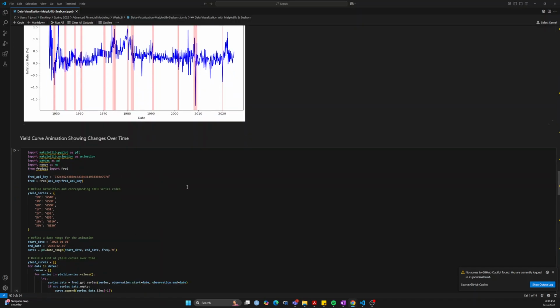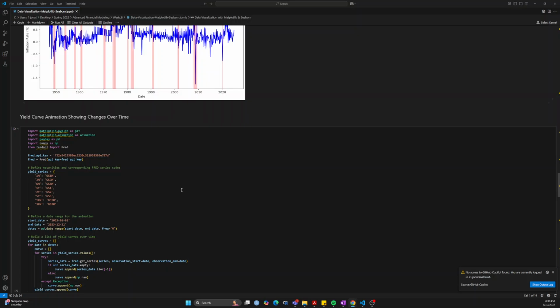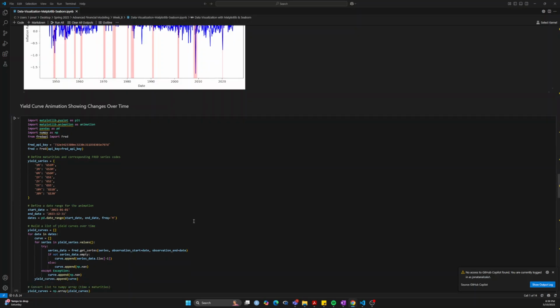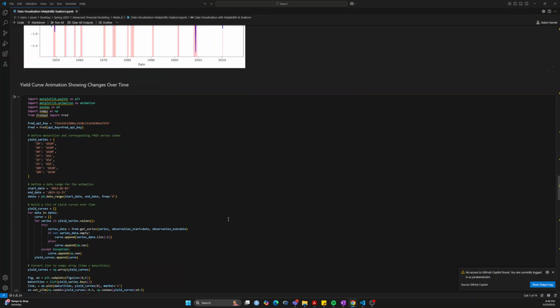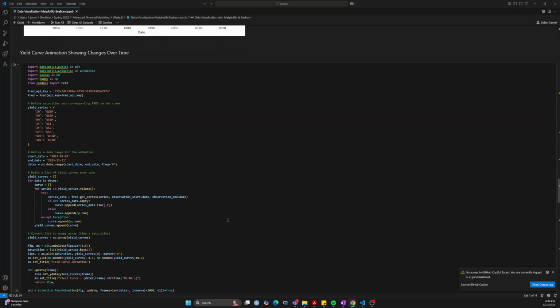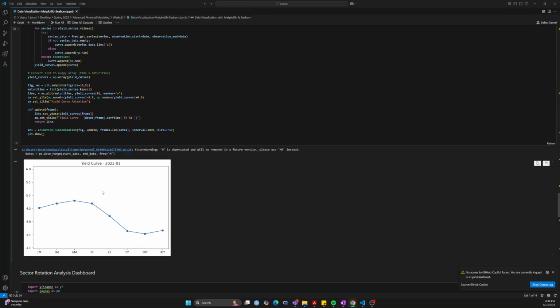All right, and then for a dynamic perspective, I create an animation to show you how the yield curve changes over time. I defined a date range from January to December 2023, and for each month, I retrieve yield data for each maturity from the FRED API. I store these yield curves in an array where each row represents a different month. Using Matplotlib's animation module, I set up a 2D line plot. The update function changes the yield curve for each frame, updating the title with the current month. This creates an animated visualization of the evolving yield curve. And here we have our yield curve.